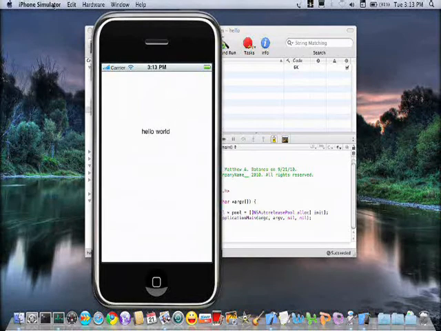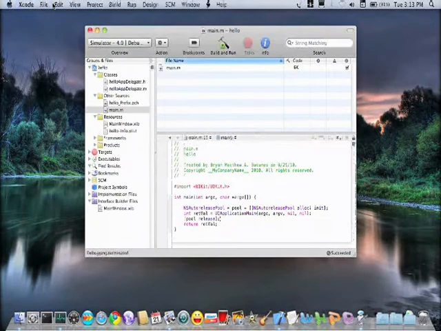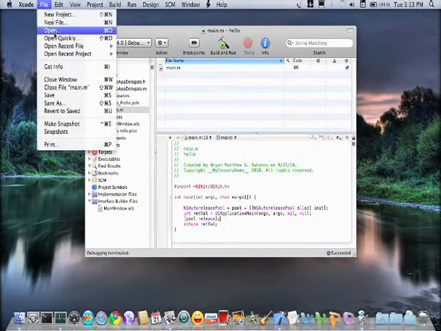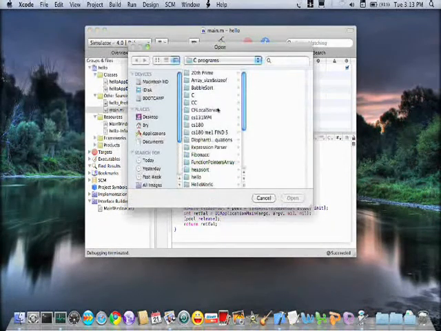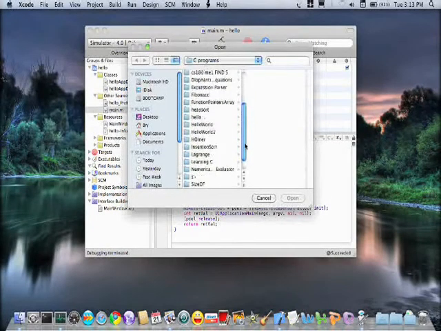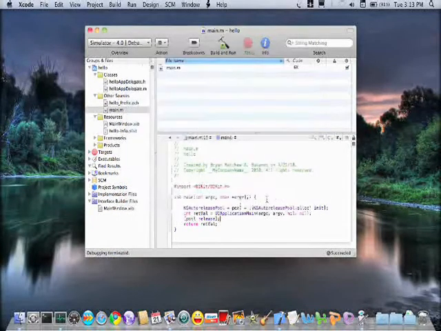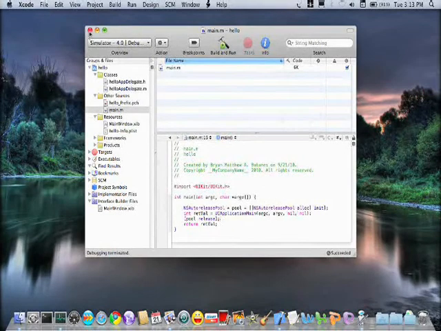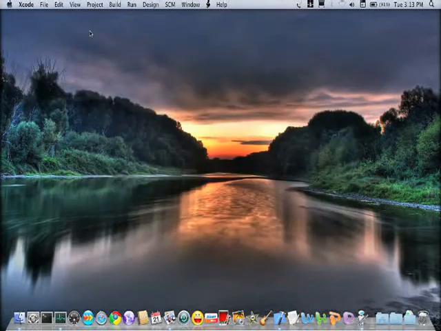And there you go. That's the classic Hello World program run on an iPhone simulator with the help of Xcode. Alright, so we're just saving the project, and there you have it. The classic Hello World program run on Xcode.